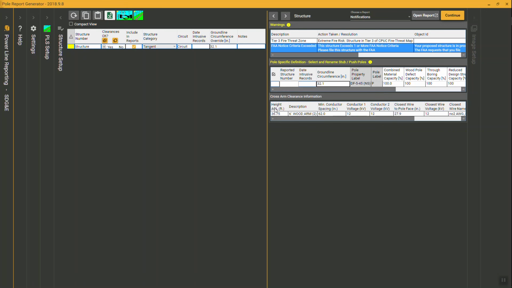Then the last piece of information here is the cross-arm clearance information, and this is just information for the user to help them check their clearances. It's just pulling this information out from the pole models to help better identify clearance violations.